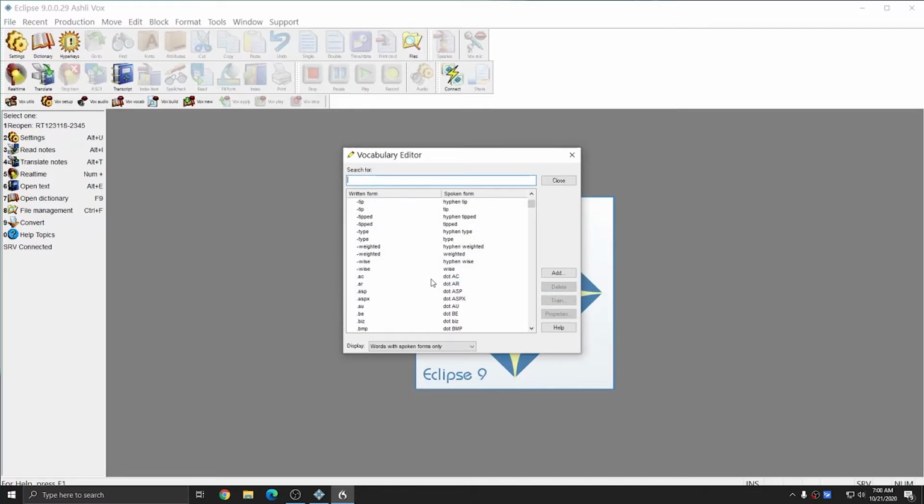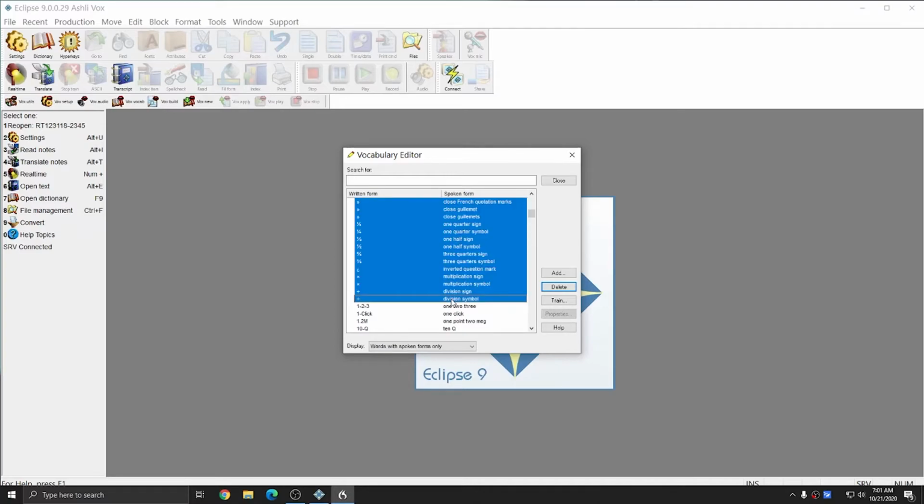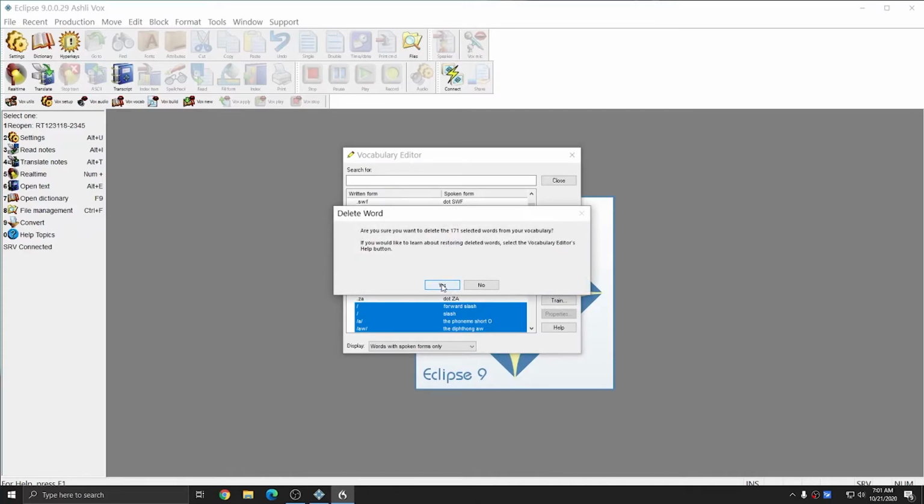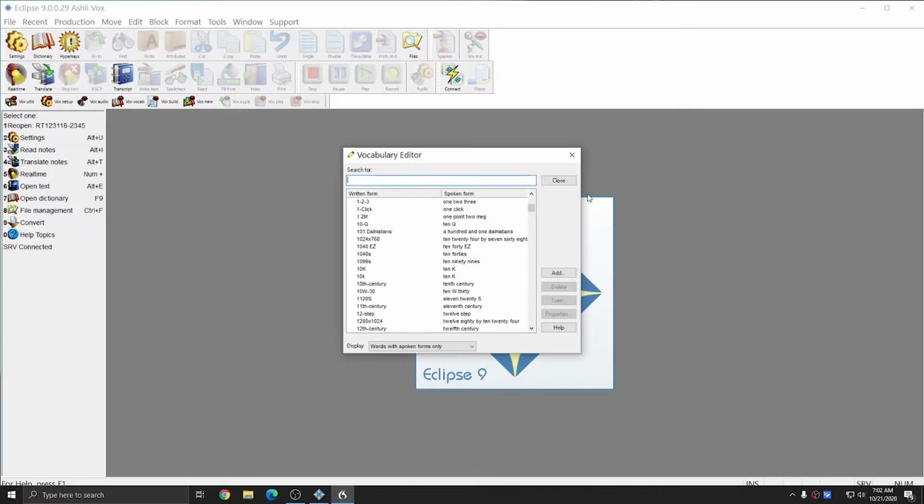And next I'm going to look for the forward slash entry. And here I see the forward slash. And I'm going to delete everything between forward slash and the division symbol. So I'm going to hold shift down and scroll down and look for the division symbol. And here I see division symbol, so while shift is held down, I'll click on division symbol, and everything between forward slash and division symbol has been highlighted. And I can delete these and click yes. And that is all of the entries that need to be removed from the vocabulary editor, and so you can click close.